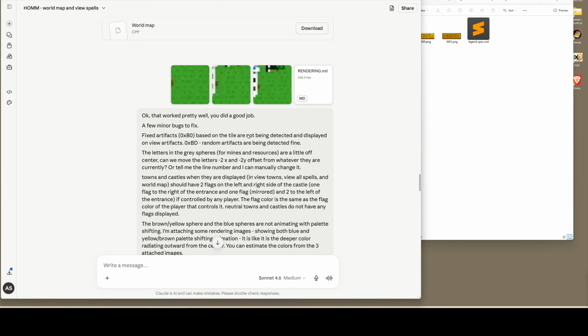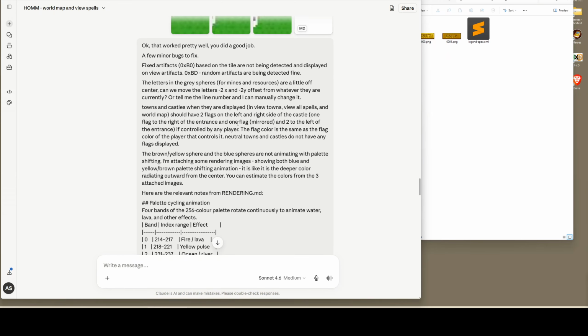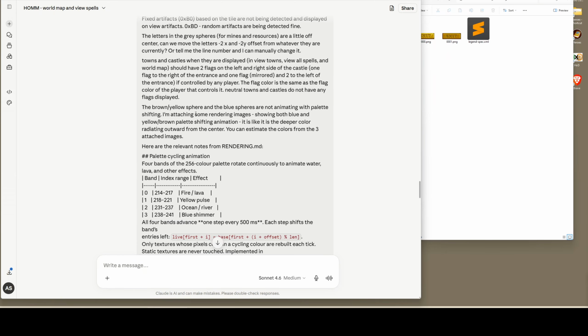The letters, I want to move them back by 2 and back by 2 on the X and Y direction to try and recenter them. Towns and castles are displayed, but there should be 2 flags on the left and right side of the castle. And the one on the left side should be mirrored. And it should be the same color as the player, like the player control.